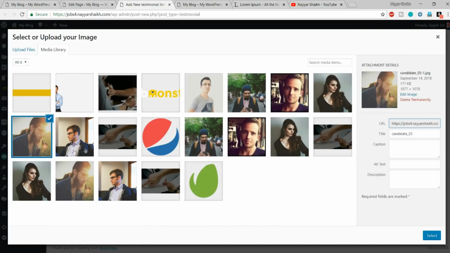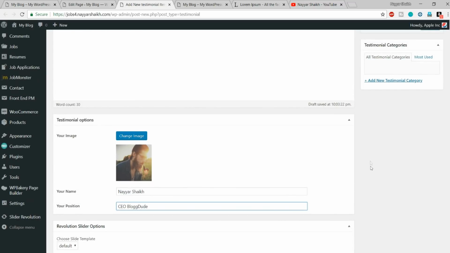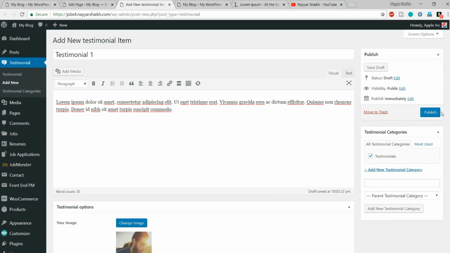So let's use this image, beard guy. Select this, click on select, name maybe me, because I also have some small beard. Okay, so I am the CEO of this small company or startup, whatever you want to call it. Now let's add a category for this, which is not required, but if you want you can do that. Just click on add new testimonial category, and let me create a testimonials category. Click on add new testimonial category, click on publish.